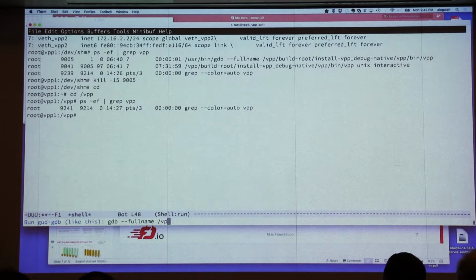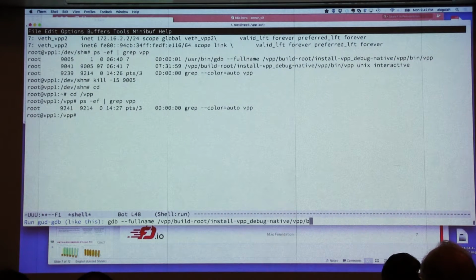Okay, so we'll be running from /vpp, because the Git repo for Vagrant is mounted to /vpp. build-root/install-vpp_debug-native/vpp/bin/vpp. So this is going to start debugging the debug image. So far, so good.